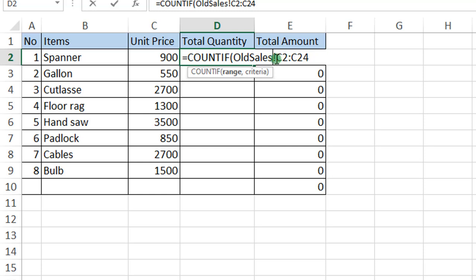Good. But at this level, what am I going to do? At this level, I need to add this $ sign. Good. So this $ sign simply means that I don't want the range to move. Good. You see, I want that range to be fixed. Good. So after that, the next thing is comma. Now, comma is the criteria. So I'm going to click on B. So let me remove this summary thing. Good.